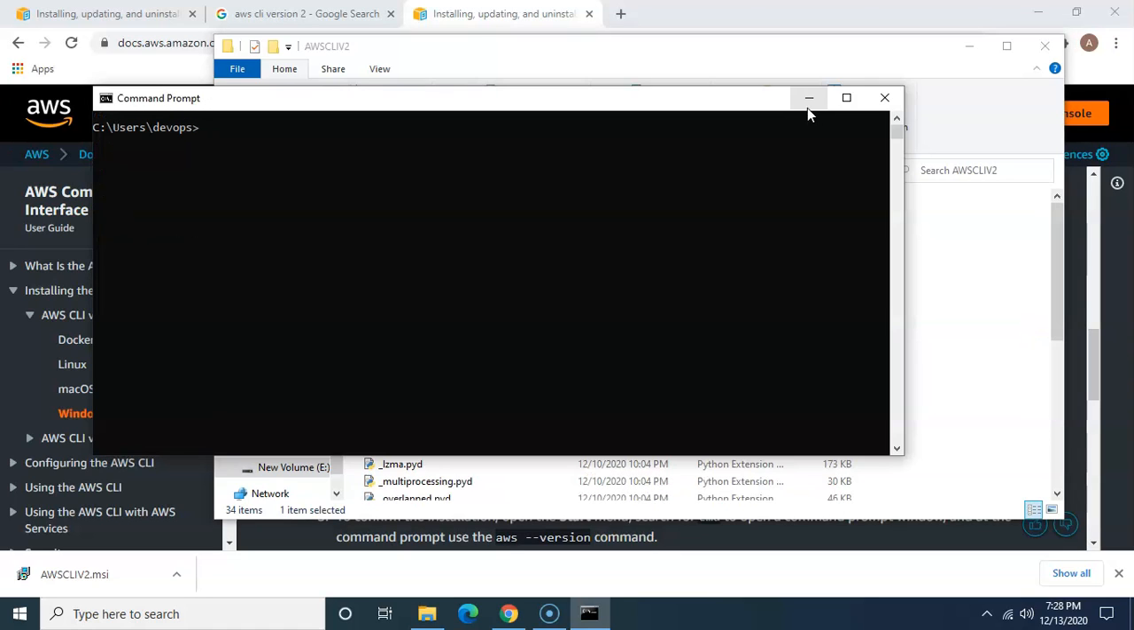Now if I go to my command prompt and just type aws --version, it is showing me that AWS CLI /2.1.10. So that's the version of the CLI. And it is also using Python 3.7.9. I'm on Windows 10, I'm on a 64-bit machine and so on.